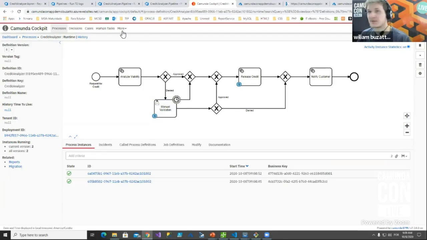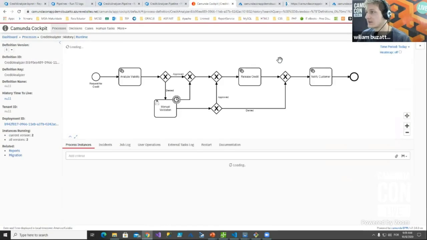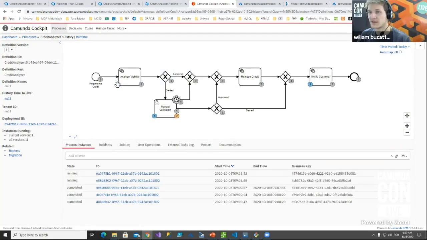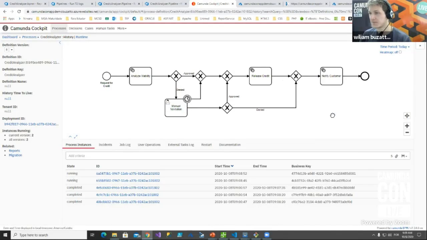And now, if I go to see the history, I can see I have a new process started, some are still running, and some of them are already finished. That's really nice.